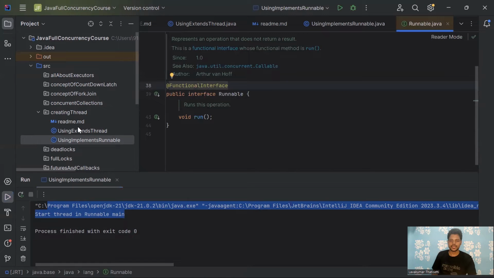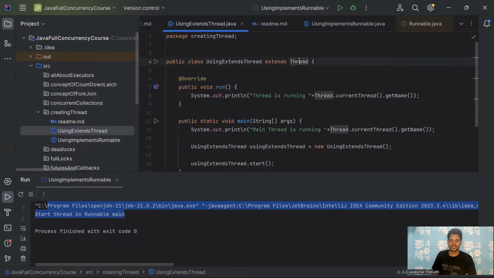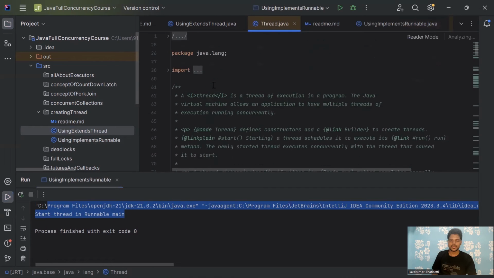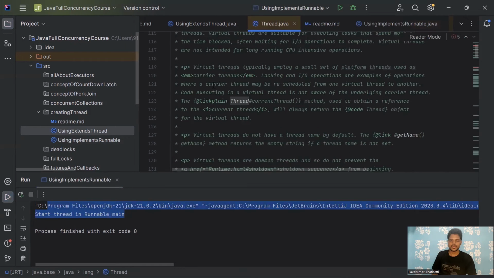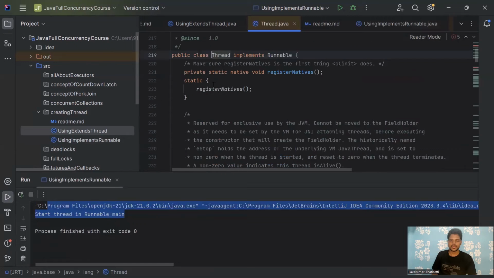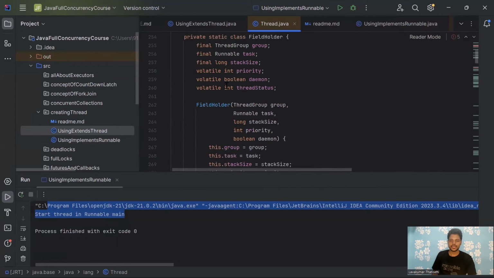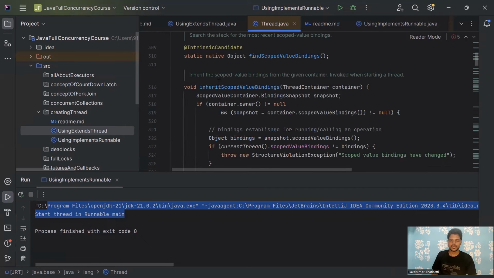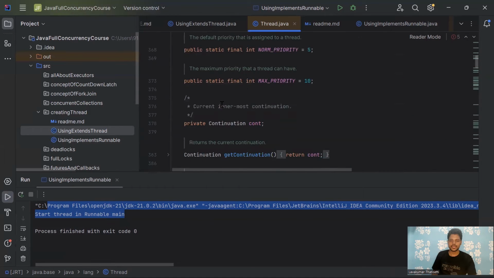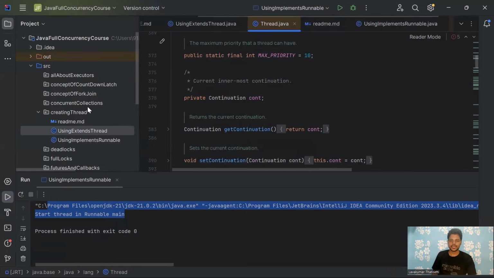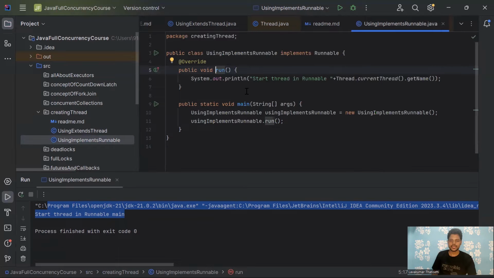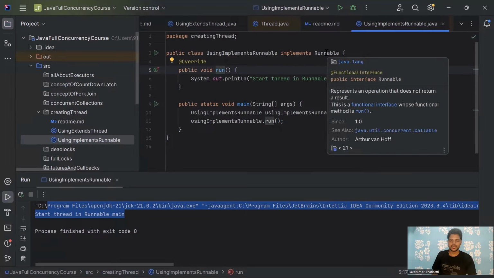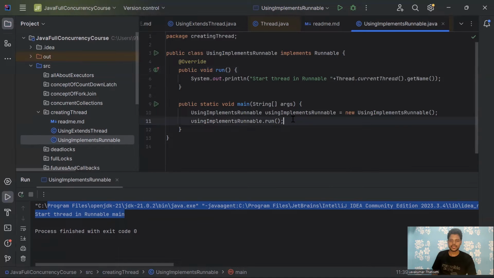So how can we do this? Because if you see extends thread, we have it in the thread package. For example, if you see the thread class, right? In the thread class, we have multiple methods. We have the start method, we have the run method, there are n number of methods. So we easily call the start method. Now, if you see Runnable, right? Runnable doesn't have any method apart from run, right? So what should we do?